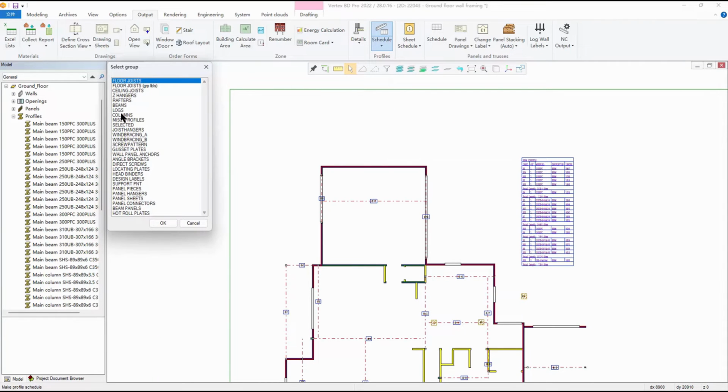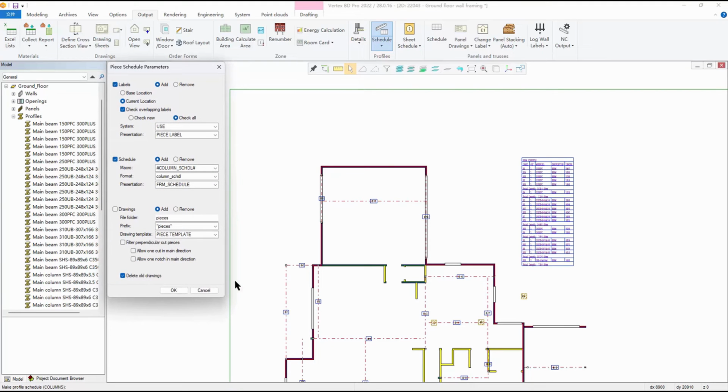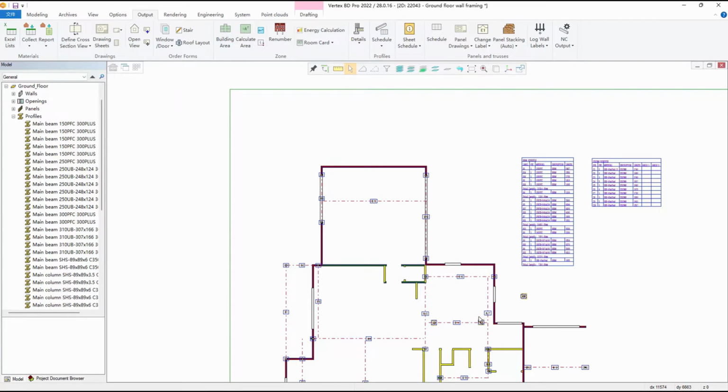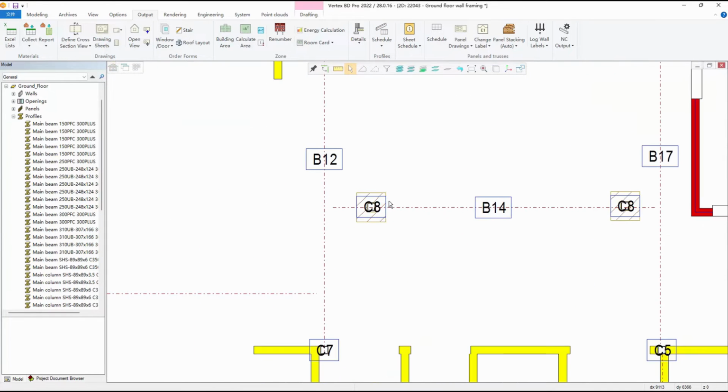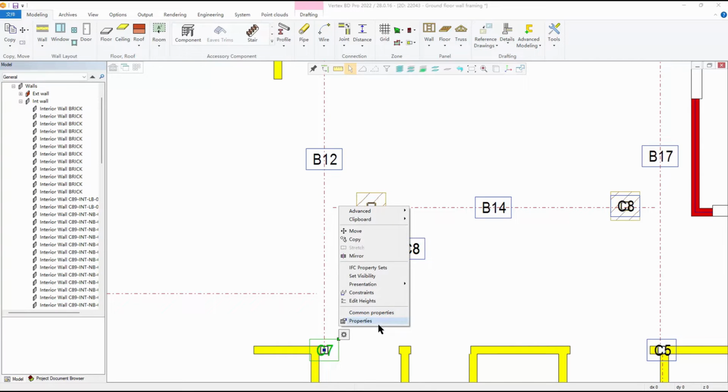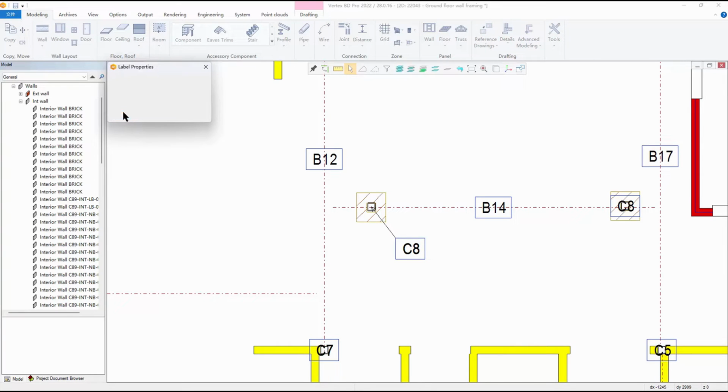From the same schedule list, you can also add a column schedule to the plan. If any label is overlapping with other lines in the plan, you can check the leader line box from properties of any label, then move the label to other location and a leader line will be generated automatically.